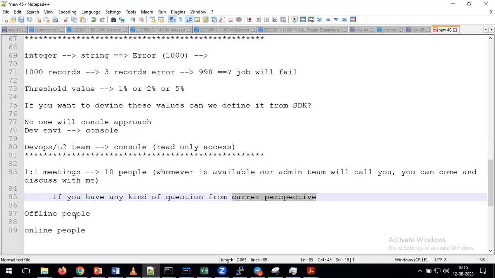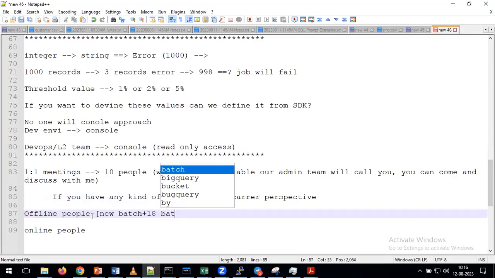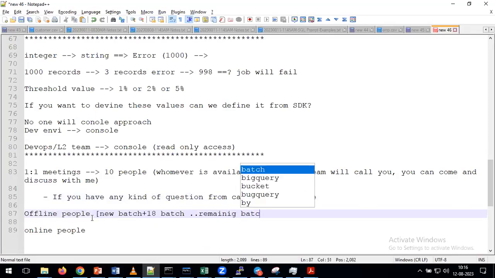Okay. So first, as I told you, we are going to cover the offline people, and that too, first the new batch plus the 18th batch. After completion of these batches, we are going to cover the remaining batch students and whoever is present in this class. So first we complete the offline people from the new batch and the 18th batch. After that, we cover all the remaining people who came from the other batches.